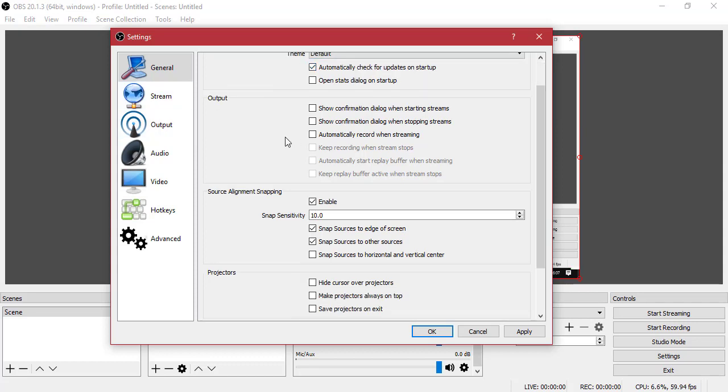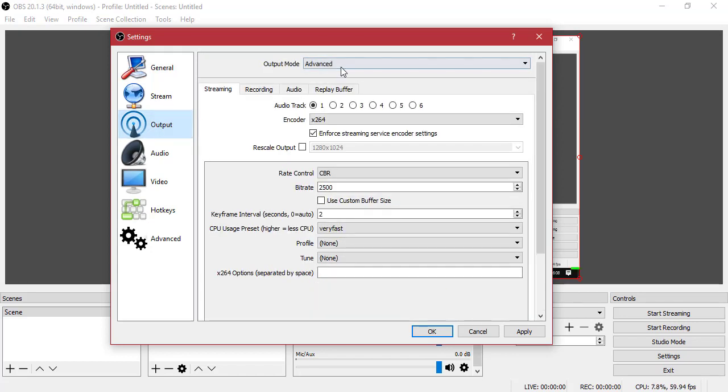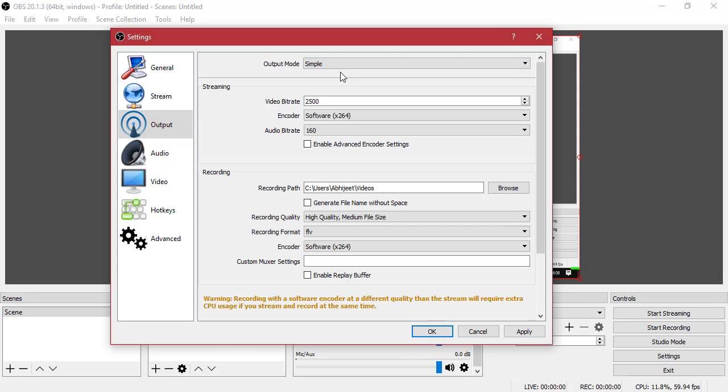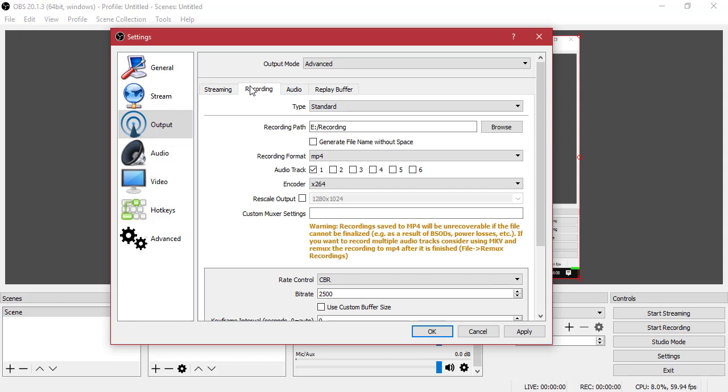But before going to the output tab, there's nothing more to change over here, so I'm going to go to the output tab, and probably yours will be in simple mode. Click on here and click on advanced mode, skip the streaming mode and click on recording mode. And right up here, your type should be standard rather than custom output FFmpeg. Click on standard as the type, and you can select your recording path.